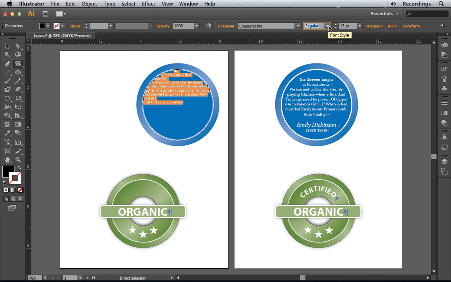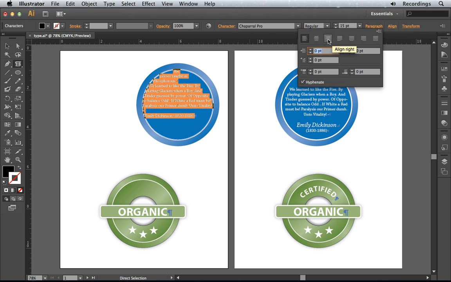Then let's go to the font style. We'll leave that on regular and we'll increase the font size to about 15 points, and we'll set our paragraph alignment to centered.